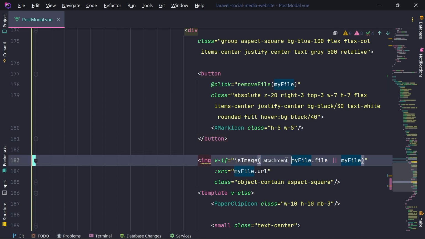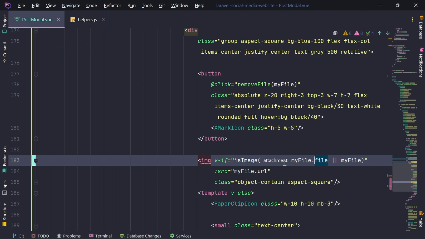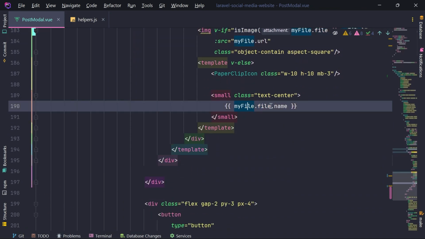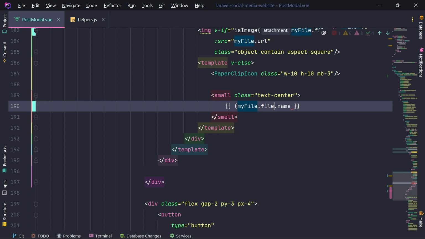If the file exists, it is a new file. We're going to pass the file here. If not, then we're going to pass my file. In any case, inside is image, we're going to get an object which will have either mime or type. Okay, and we're going to test everything right now. And right here also, if the file exists, let's do like this. If the myfile.file exists, this is a new file. If not, we're going to just get the myfile. And in any case, we're going to have some sort of object from which we're going to take the name.